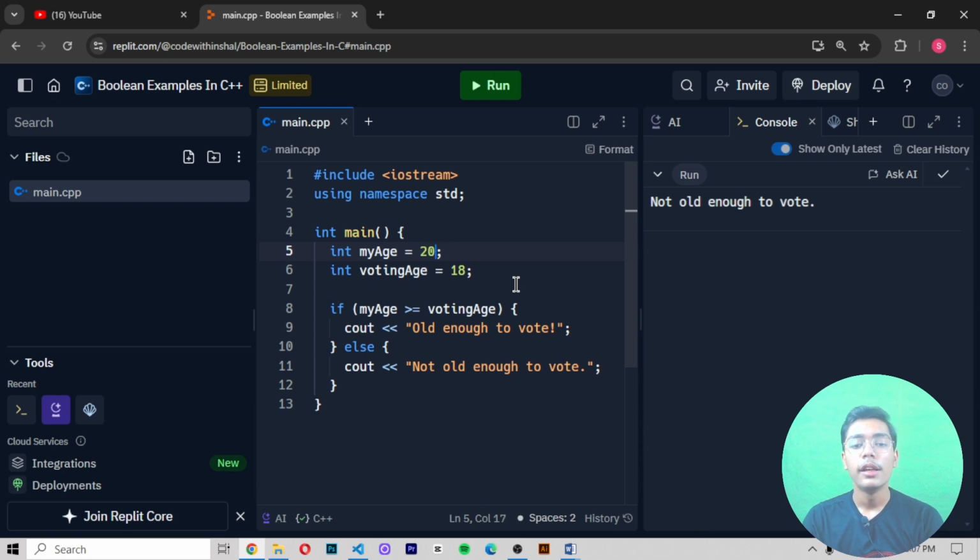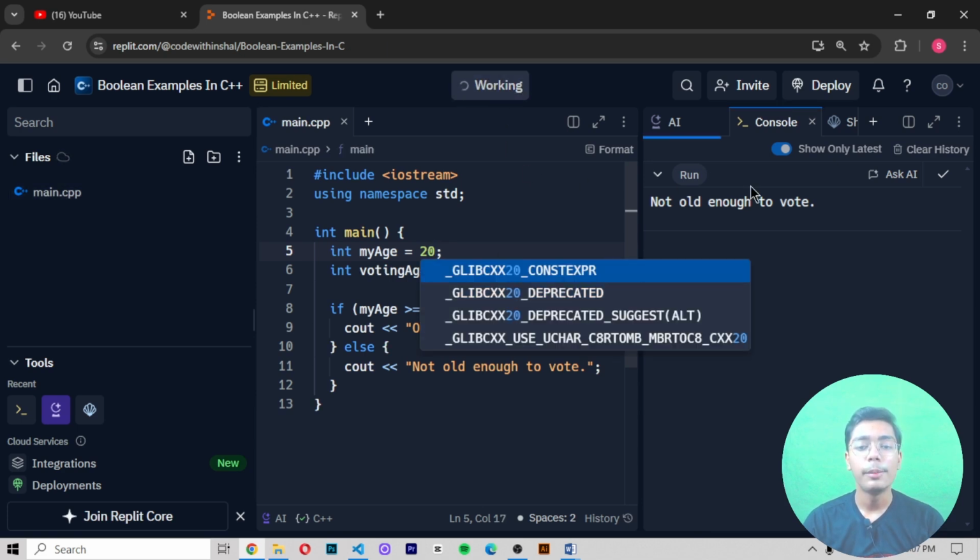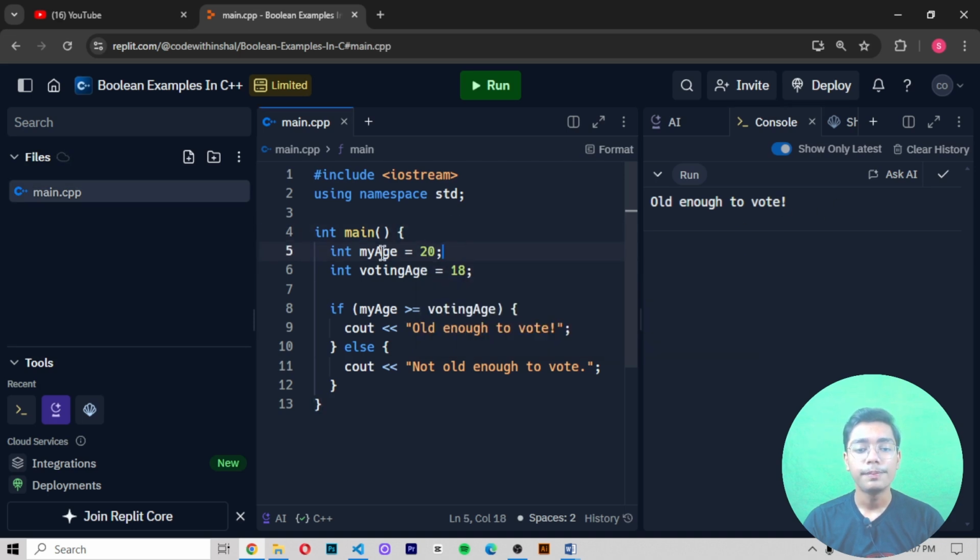Again, if I use 20 here as the age, you will get the output as old enough to vote, because right now I'm using age as 20, and if you are 20, you can vote. So that's why you are getting the output as old enough to vote like this.